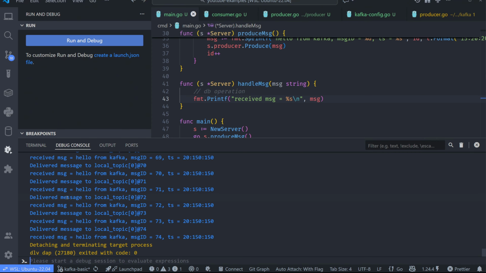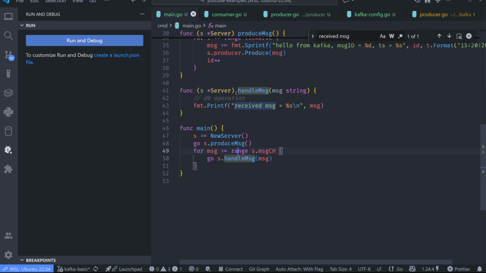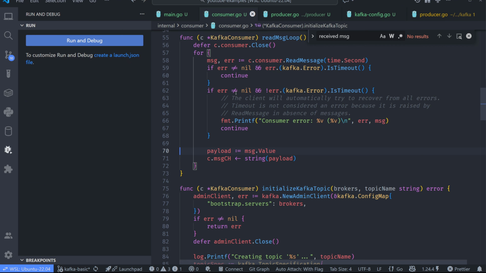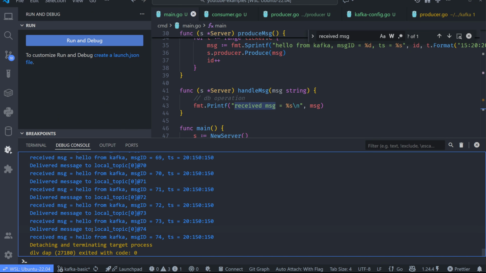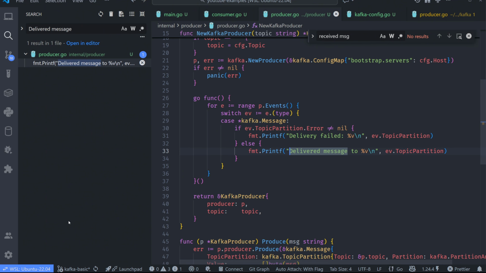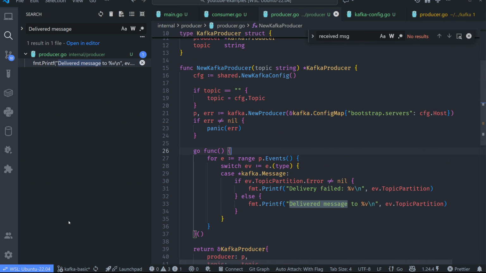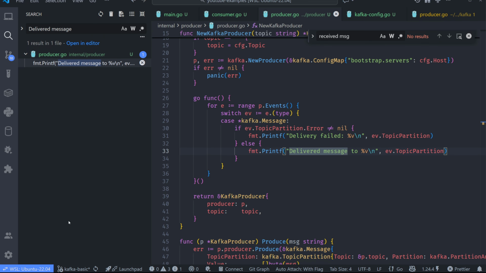All right, so just to summarize, as you can see, the received message, where do we have it? We have it in handle message, which we are receiving from the message channel. And in the message channel, our consumer is publishing the messages, right? So we are in fact receiving messages and also getting a delivered message. This is like a confirmation from the producer that the message was in fact delivered into Kafka. Do you need this? Maybe, maybe not. If you have an application with only a producer, it's nice to have a delivery message, right? But if you have a producer and consumer, well, basically it's up to you to keep it or remove it.